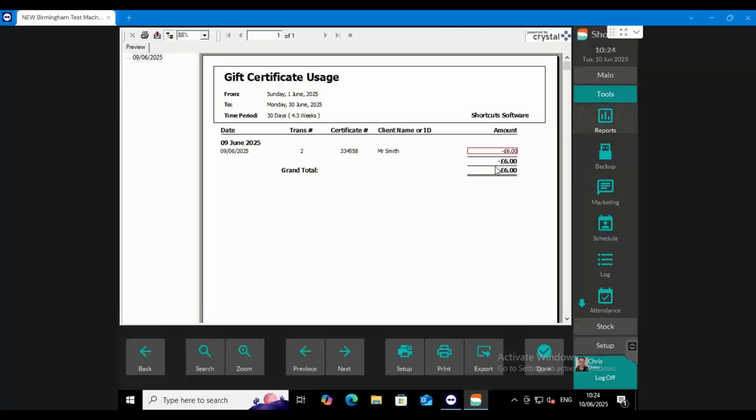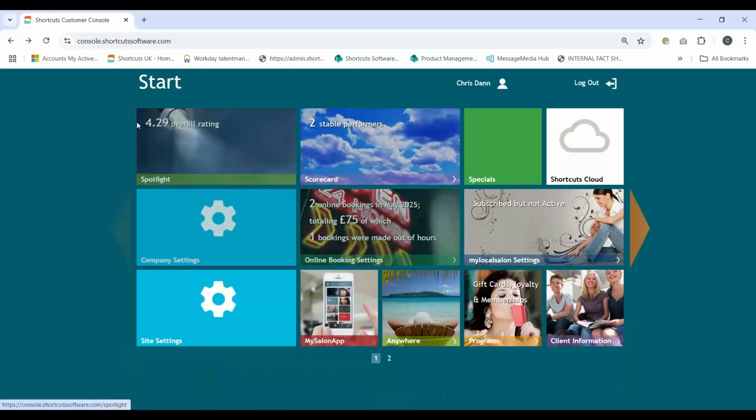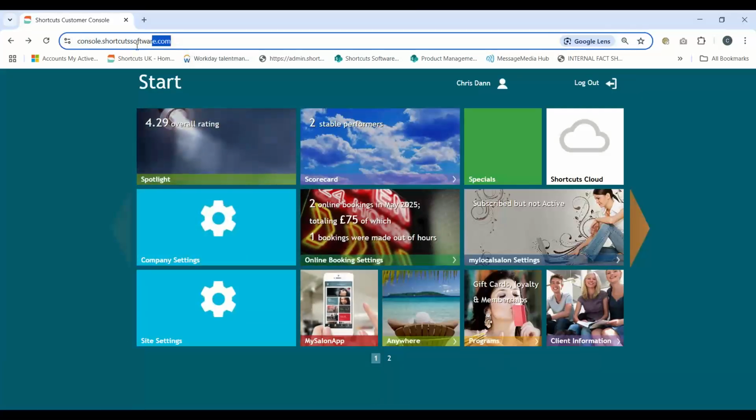But if you're using the physical gift cards through Shortcuts, the plastic style, credit card style ones with the barcodes on, or if you're using electronic gift cards, perhaps with a widget on your website, we do have a slightly different report to run. And this is all done via your online console. So I'm just going to take a step away from Fusion just for a sec, and I'm going to open up my internet browser and I'm going to navigate to console.shortcutssoftware.com. To the right hand side, we're going to click onto programs, and it's this tile just here.